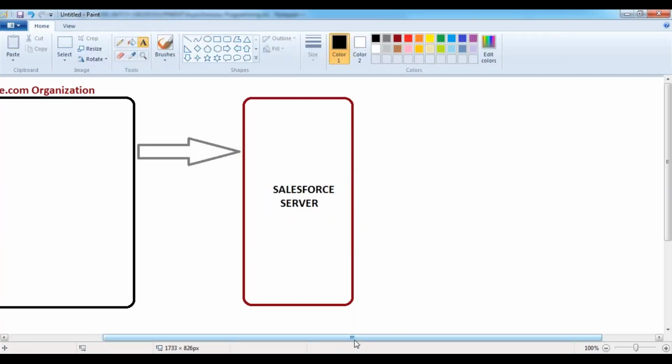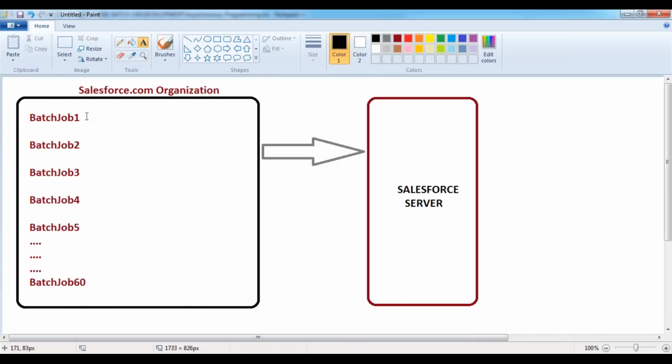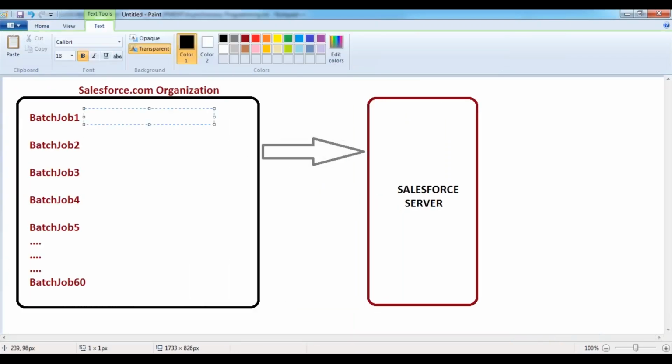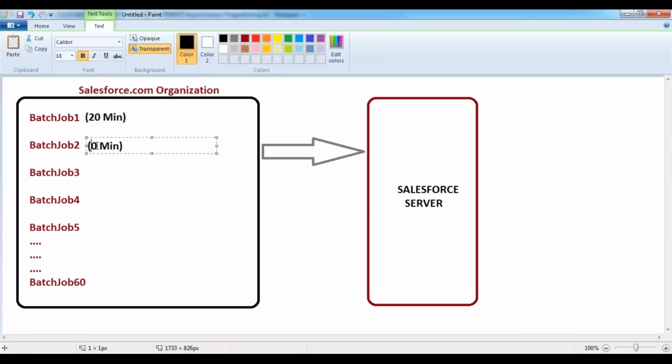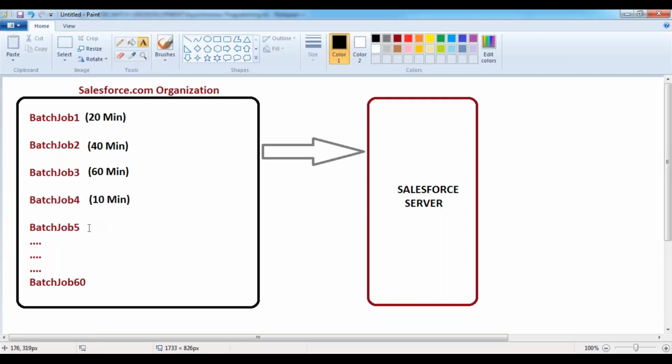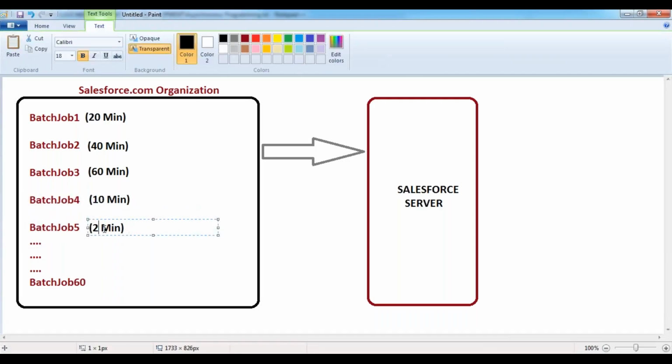When coming to the batch jobs, each and every batch job will take some time. For example, batch job 1 will take some 20 minutes. Batch job 2 will take some 40 minutes to complete. Batch job 3 will take some 1 hour. Batch job 4 will take some 10 minutes. Batch job 5 will take some 15 minutes. Like that, batch job 60 will take some 25 minutes to process.